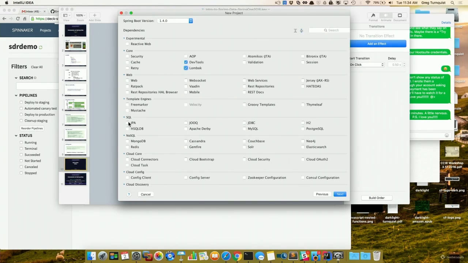I'm going to pick JPA just for demonstration, but you could actually write this against Redis, MongoDB, just about anything. And then finally, I need a user interface, but I don't actually feel like writing JavaScript today, so I'm going to use the Spring Data REST repositories solution.